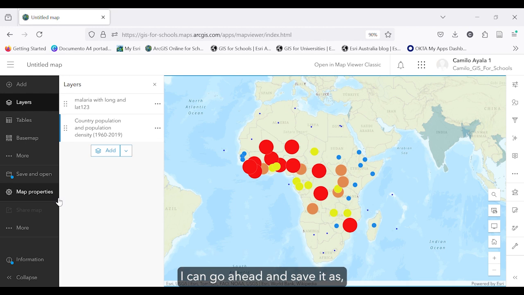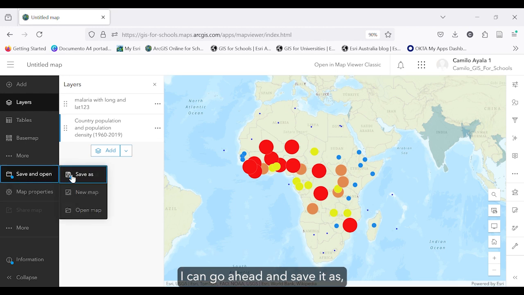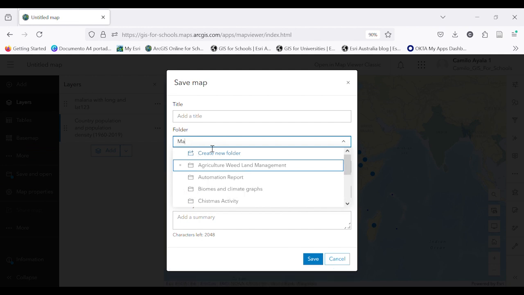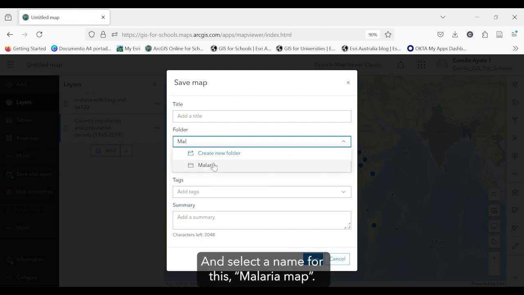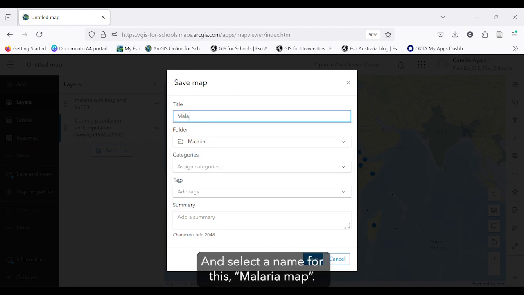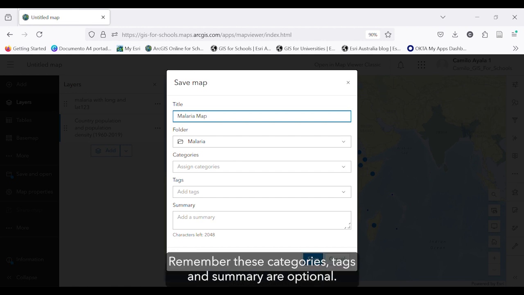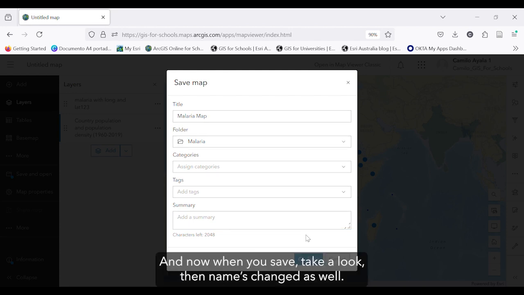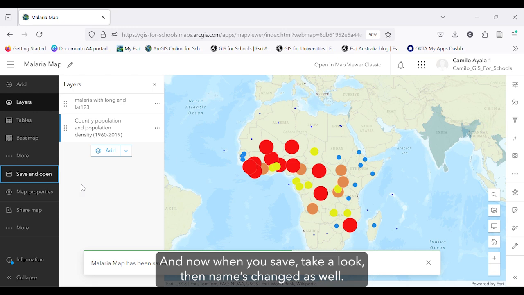I can go ahead and save it as, again, choose the malaria folder and select a name for this malaria map. Very easy. Remember, these categories, tags, and summary are optional. So I'm just going to click on Save. And now when it's saved, take a look, the name changed as well.